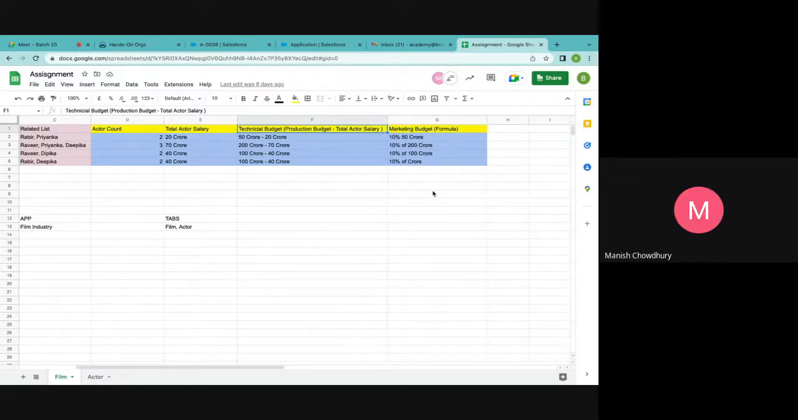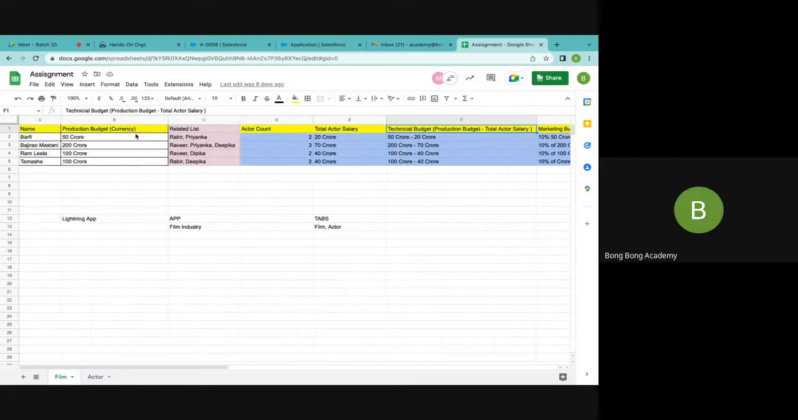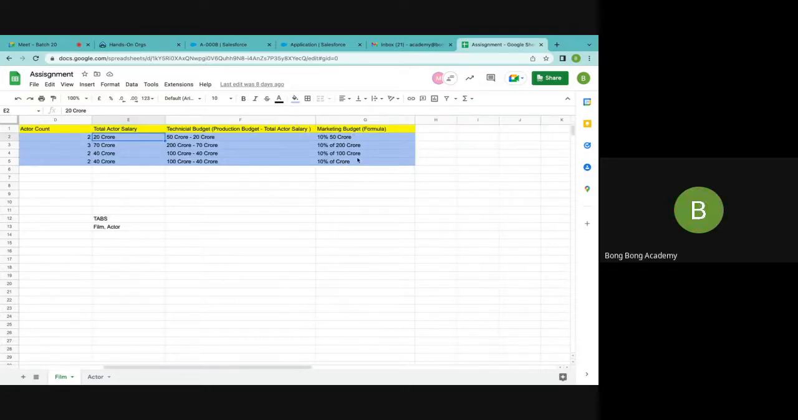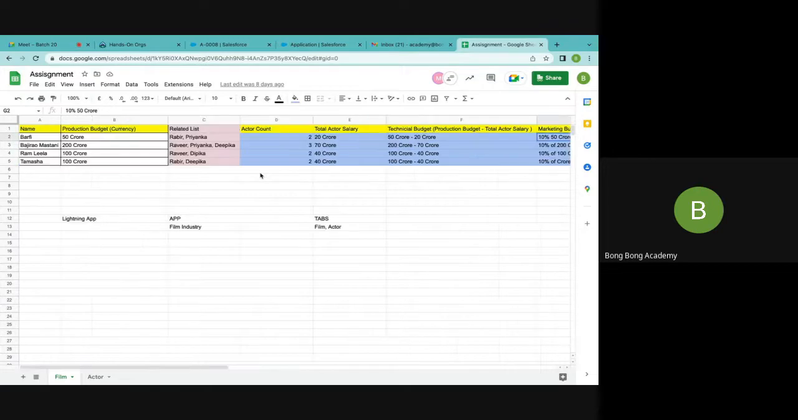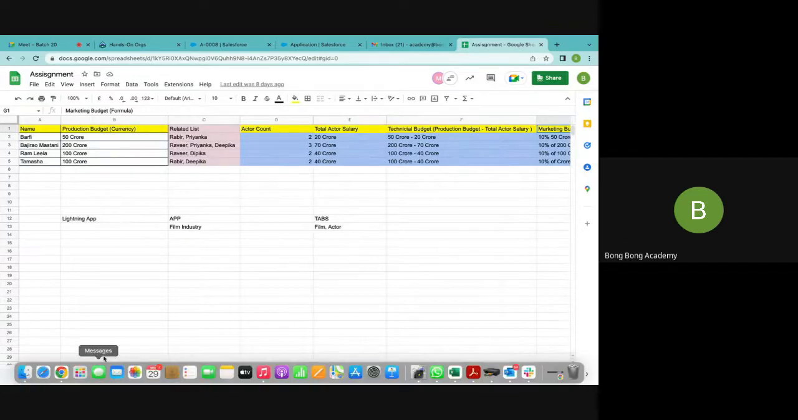It will be a formula field. Easy formula field, right? It will be this minus this one, total salary. And then I want you to create another field called marketing budget, which is 10% of your production budget. Quite easy. So this table, the FAME table, you are already done. You will create two roll-ups and two formula fields to finish it up. Cool. Now let's look at actor.